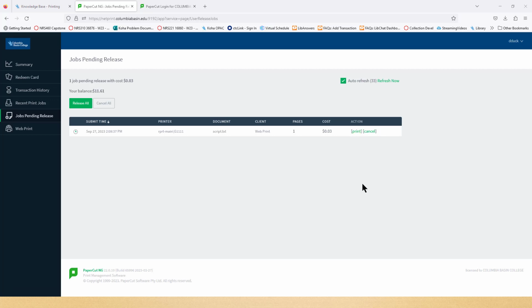Documents are held in a queue to allow cancellations. It also allows users to submit multiple print jobs and release them when ready to go collect them from the printer. And that's it. Remember to log out when you're all done. Click on your username on the top right corner. Then click on Log Out.